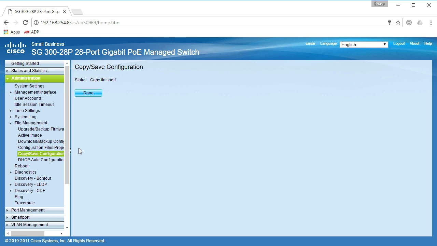In this demo, we secured access to our network switch. First, we added a new management user with full access. We changed the default user's password, and then we saved our changes to the startup configuration file.